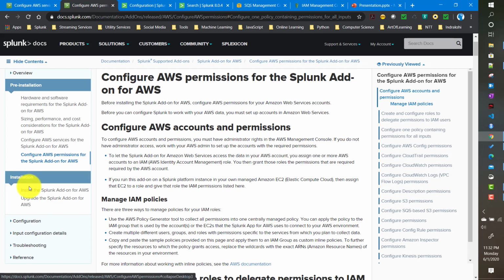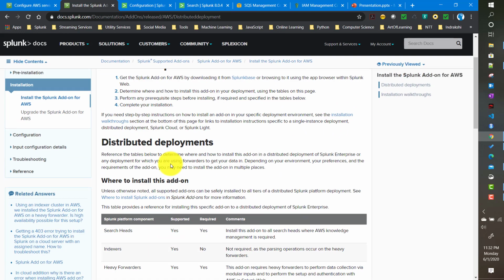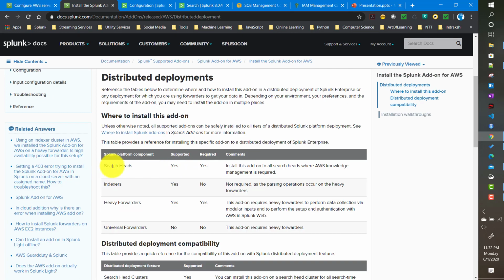and then come to this installation part over here. Now installation wise, as of today I'll be using a standalone environment on my local laptop to demo this, but this particular add-on can be installed in a distributed environment as well. At the search head level, and on the indexer, you can also do the installation. It also supports the heavy forwarder. Mostly for input creation, for getting and indexing the logs, we install this particular add-on at the heavy forwarder level.